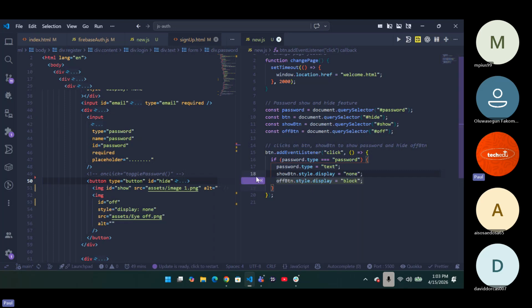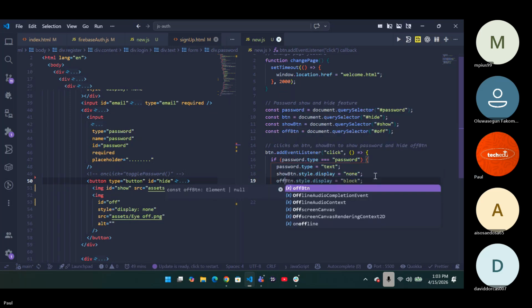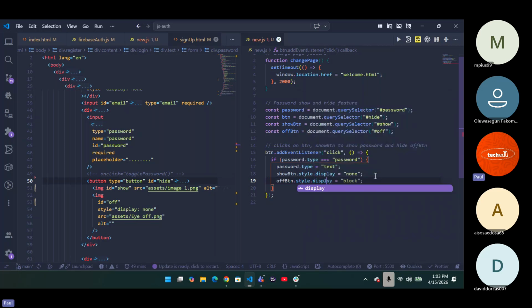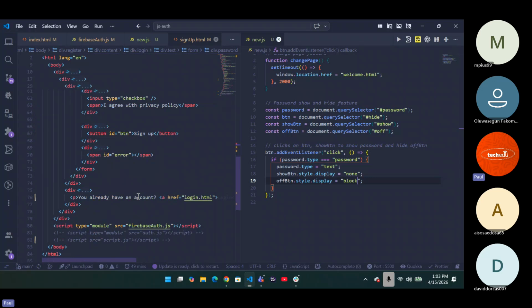Then I now want this offBtn to come up, which is going to be what? offBtn dot style dot display should now be equals to what? Block. I think we've done this a lot of times. I think everybody should understand this now.